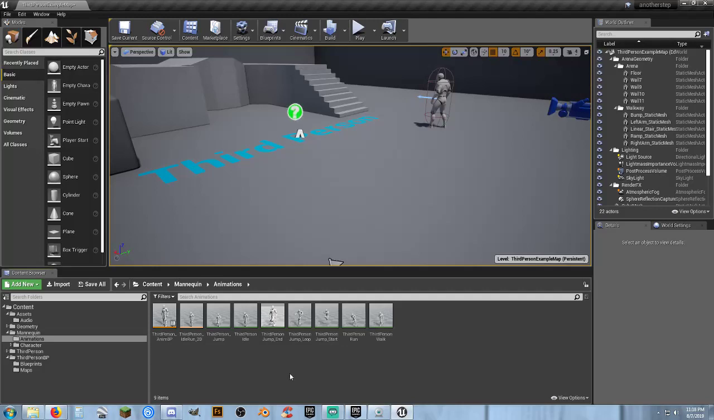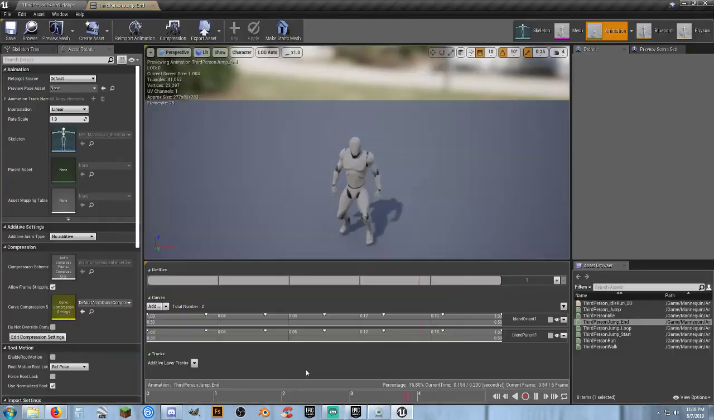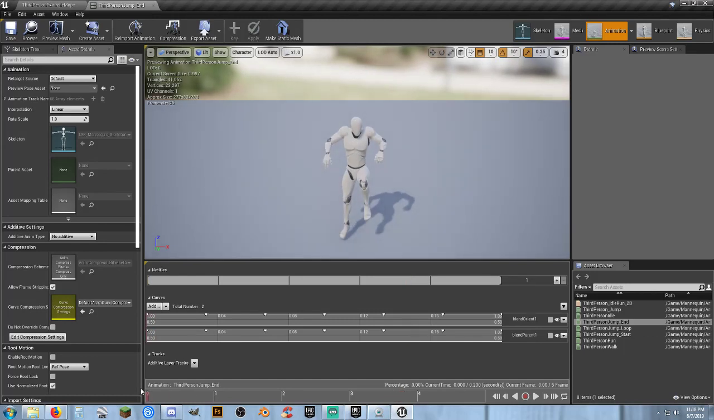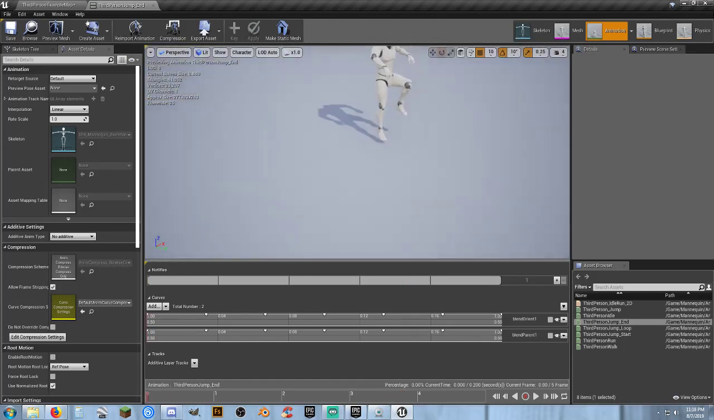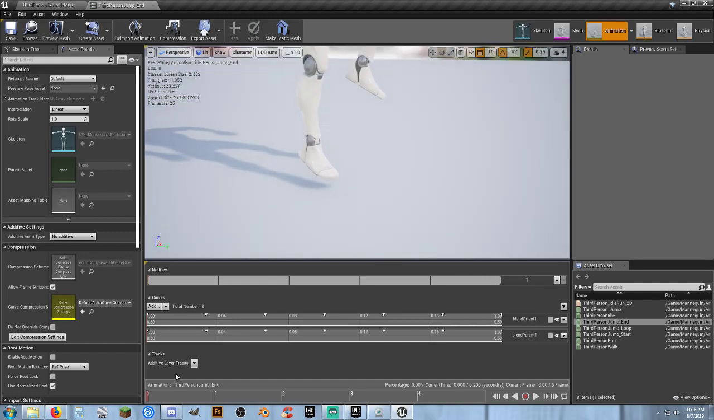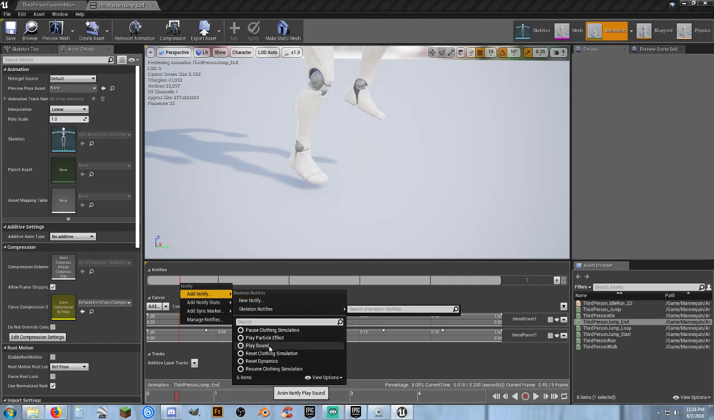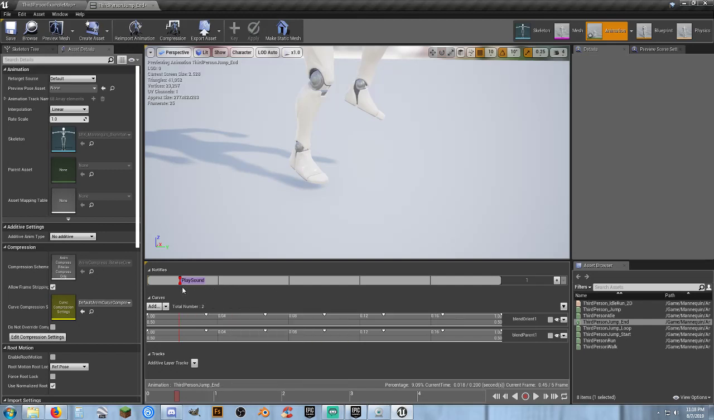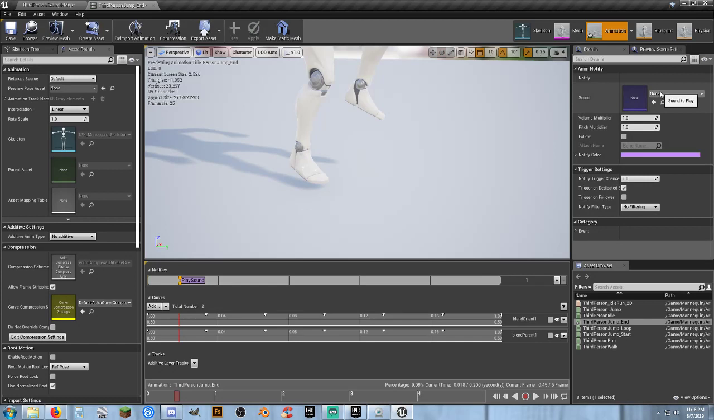And we'll close that, and we'll do third person jump end. We're going to go ahead and pause that. Go back to the beginning. This is when your character is doing your jump and it actually is hitting the ground. So let's fast forward. First foot is hitting the ground there. Add notify, play sound. I'm going to use the same sound.